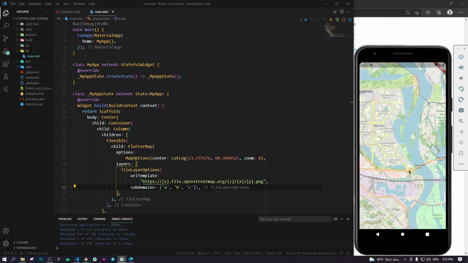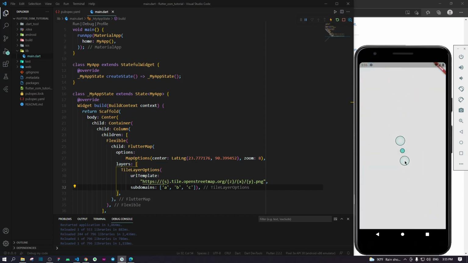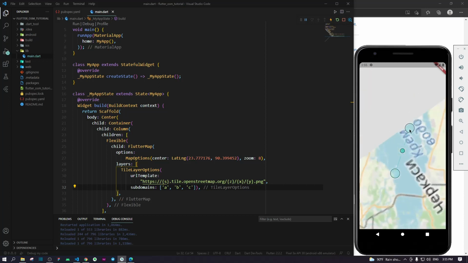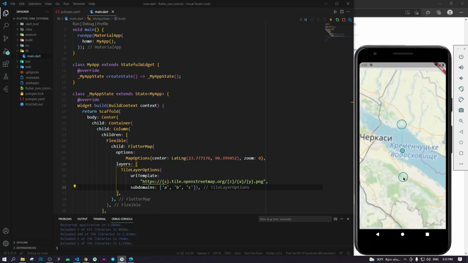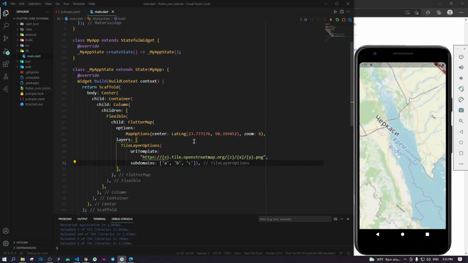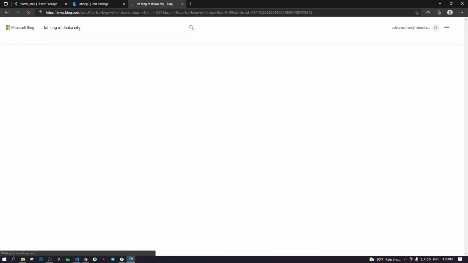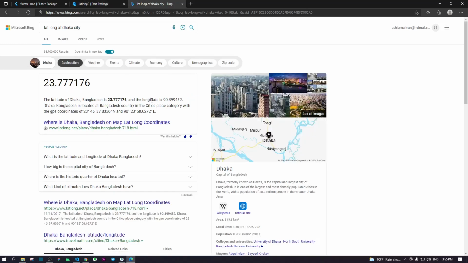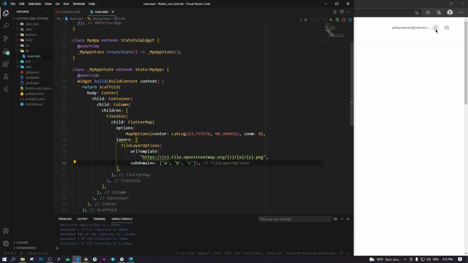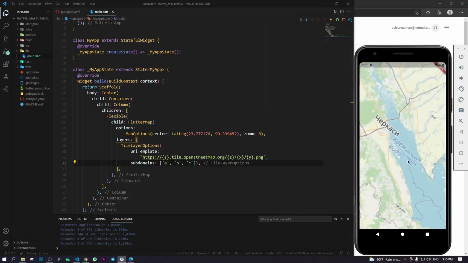That ain't very Dhaka-like, now is it? Oh, by the way, if you want to zoom or do whatever you want, you bring your cursor here, you press Ctrl, and then you pinch with your mouse and then do whatever you want. That ain't looking like Dhaka to me, does it? Alright, whatever. So here it is, here is our map.